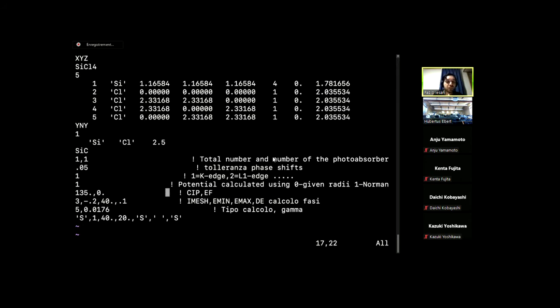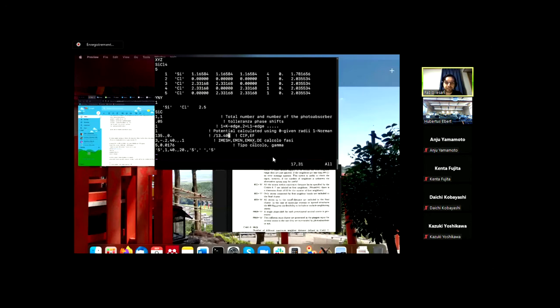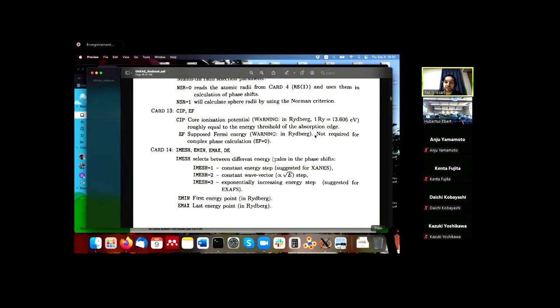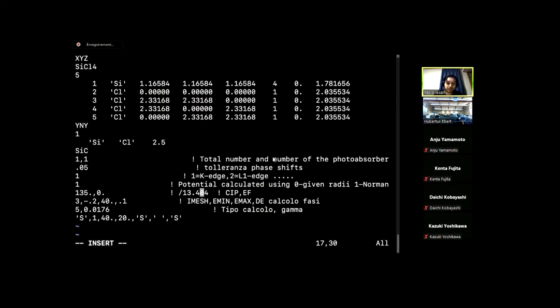So if you need to convert electron volt to Rydberg, you have to divide by 13.404, if I remember correctly. I think it's written here. Ah, 606. To convert electron volt to Rydberg.